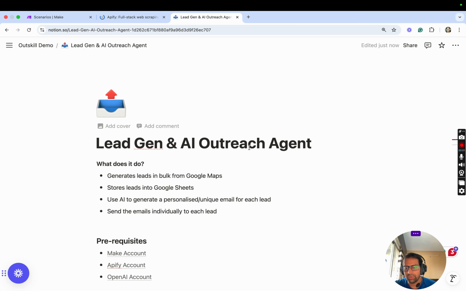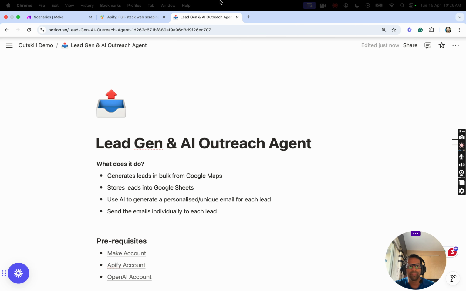Hi everyone, we want to talk about how you can create an automation where you can generate leads in bulk from Google Maps, which means you can extract leads from Google Maps, store those leads into a Google Sheet, and then you can use AI to generate a personalized and unique email for every lead. So based on the kind of lead that they are, you can write that email using AI for each lead, and you can individually send out those emails, all on autopilot. So we'll create that automation step by step right now.